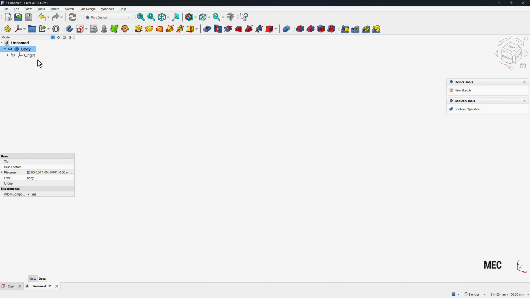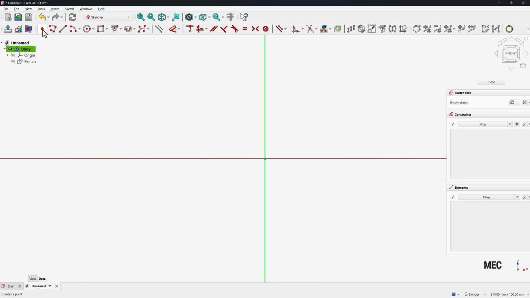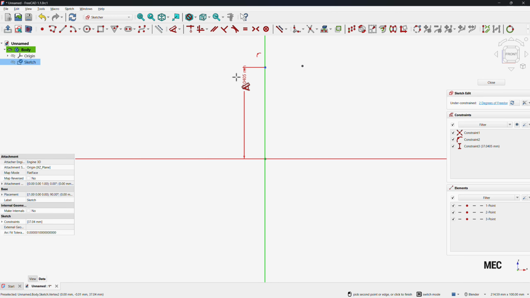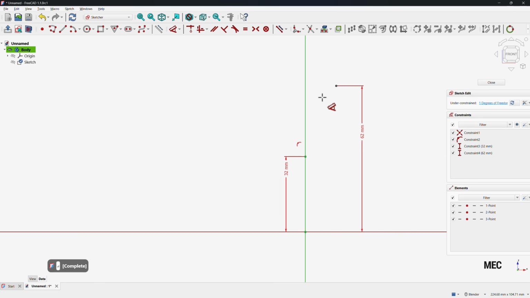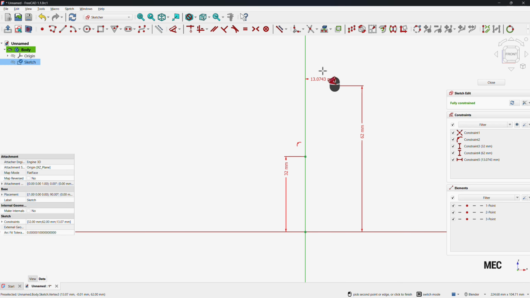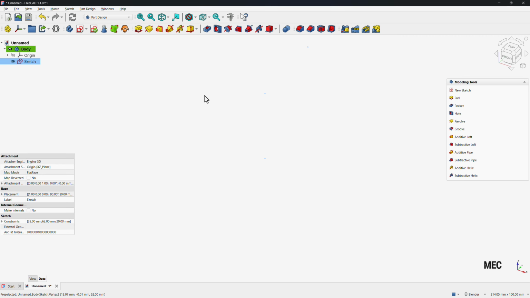First, let's create a parametric body and create a new sketch on the XZ plane. Then draw the points. Now go to dimension and set the vertical distance of this point to 32 and this one to 62. Now let's fit all and set the horizontal distance of this point to 20. And then close the sketch.